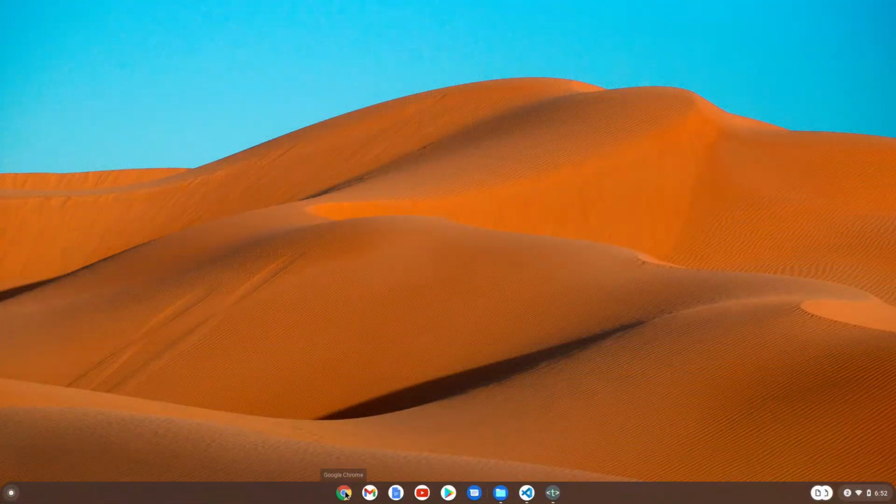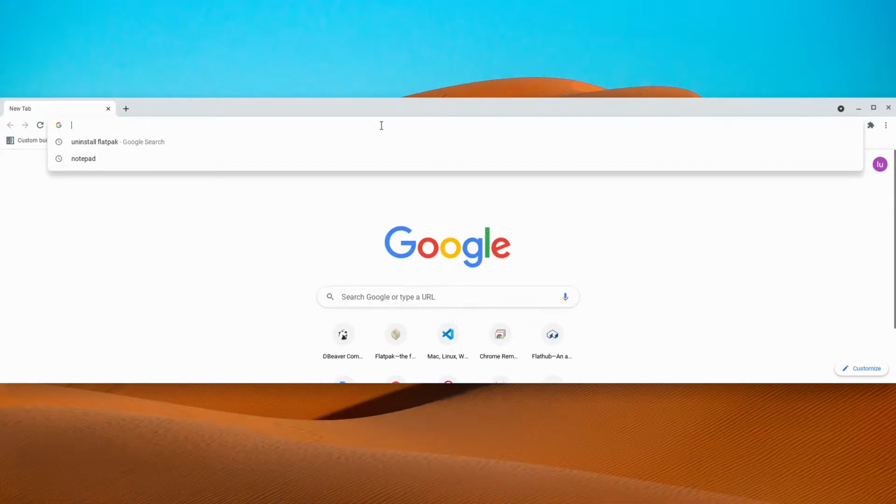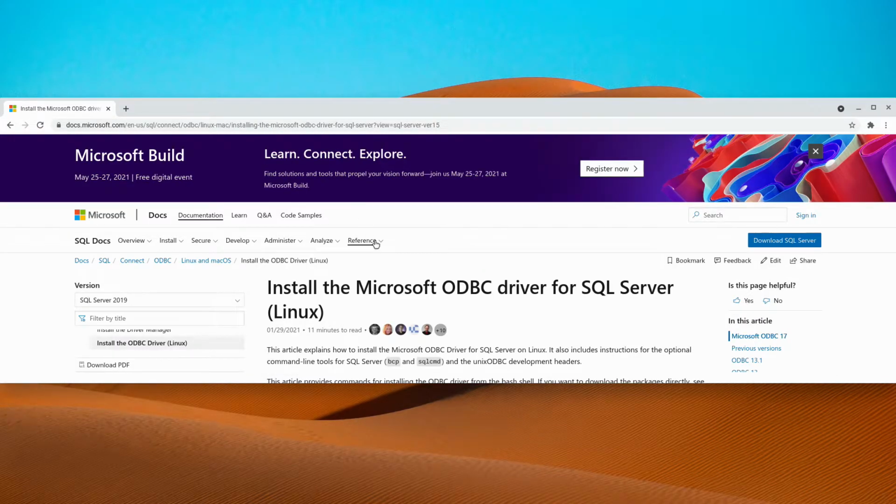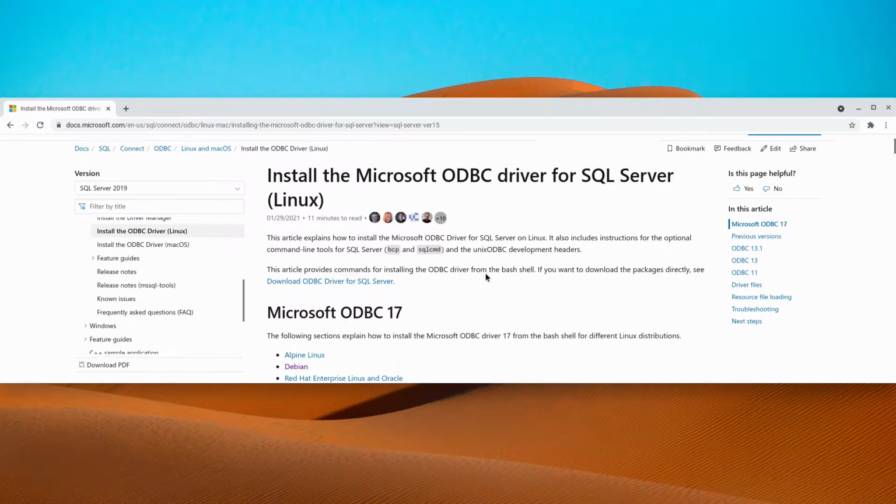Now, let's install the SQL Server driver onto Linux. To download the driver, we need to visit a link in Microsoft's website. The link is really long, so I'll provide it in the description for you to copy and paste. I'll open up a browser and paste the link. When the page loads up, scroll down and click on the Debian link.